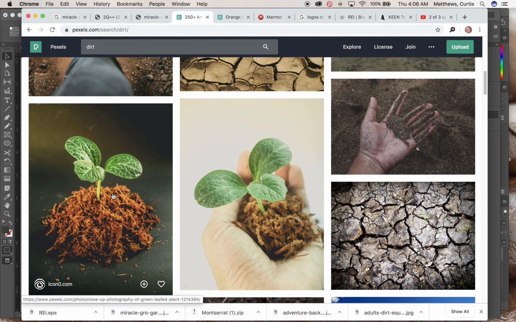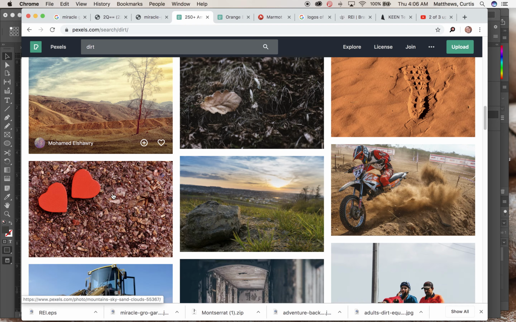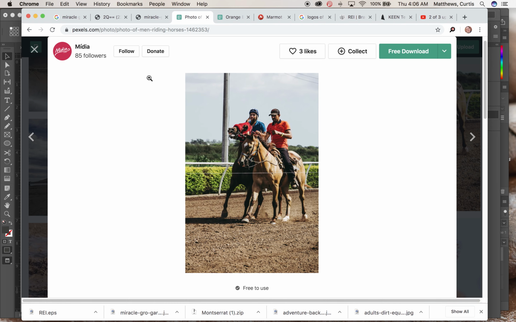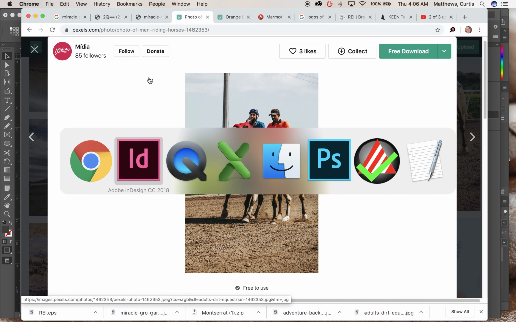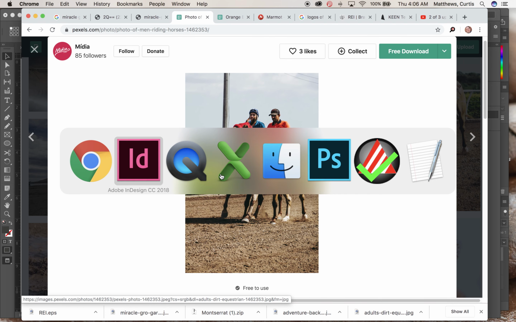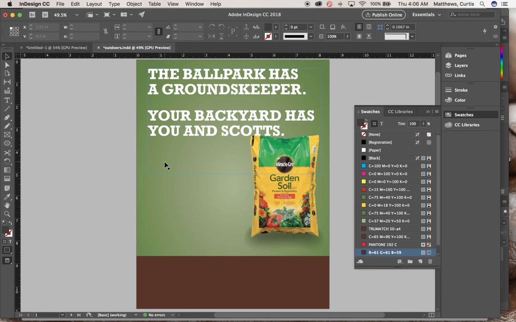So I'm continuing to look, and I finally found this picture down here of this racetrack that has a lot of dirt down here. So I clicked on it, went ahead and downloaded it, brought it into Photoshop, and then at that point I went ahead and just cropped out the top of the picture, so I'm only using this dirt part. So now I'm back here.